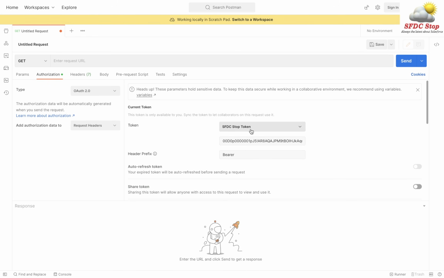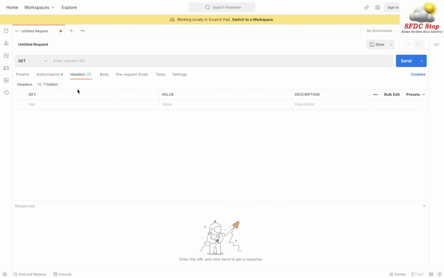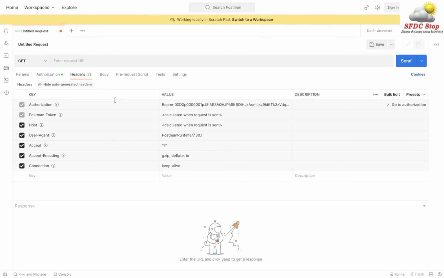The token is SFDC stop token, and I can show it to you in the headers as well. So if you go to headers, and I'm going to show the hidden headers. Here you can see we have an authorization header, and the value of the header is nothing but bearer, then space, then our access token. Now you can perform any kind of request to Salesforce, and it is going to use this access token automatically.